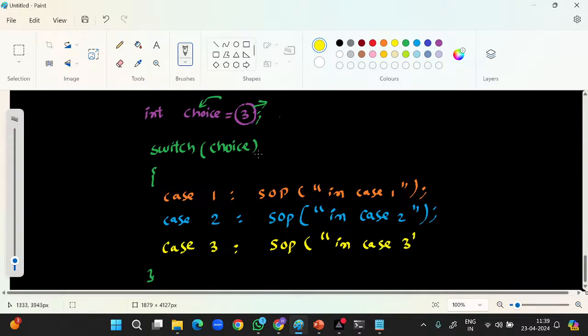So what will happen here? Basically, choice is the variable, holding the value 3. The controller uses switch case for comparison. Whenever the comparison is equal, then that block will be executed.